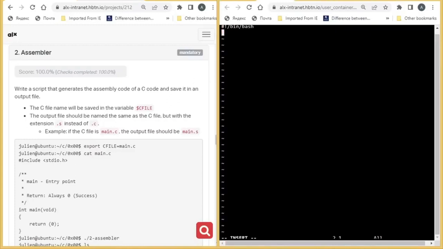If you look, we use the GCC command again. This time you are going to use the capital S. Your documentation will guide you. So the capital S, then the C file. So that is how to write a script that generates the assembly code of a C code and save it to an output file. Alright, this is the command to do that. I believe this is correct.